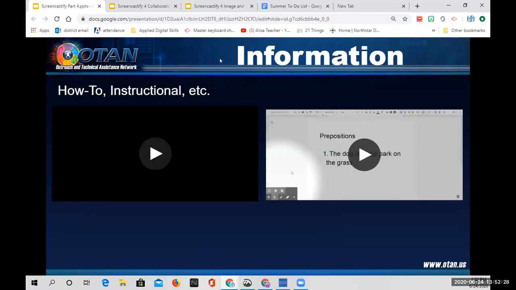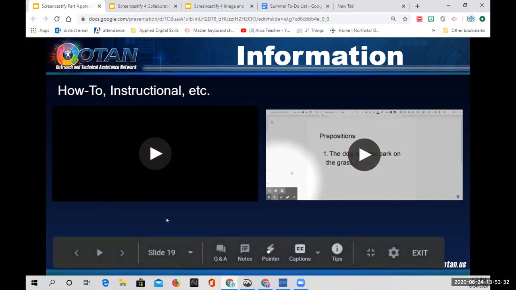So let's talk about how you can use this for information. Again, we talked about you can use it for how-tos and for instructionals. So it's really up to you how you decide how you want to use your Screencastify. So here's a video.